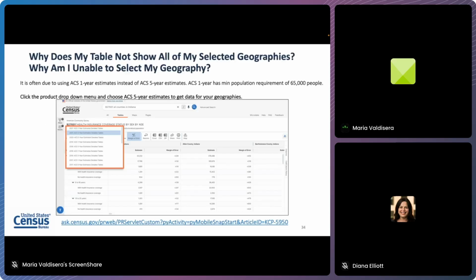The first one is, if you're having issues seeing data for all of your geographies or selecting your geography, I recommend changing the product drop-down menu at the top of the table from the ACS 1-year estimates, if it's defaulted to that, to the 5-year estimates. This will resolve most issues just because the ACS 1-year has that minimum population requirement of 65,000 people or more in order to be released for any given geography.